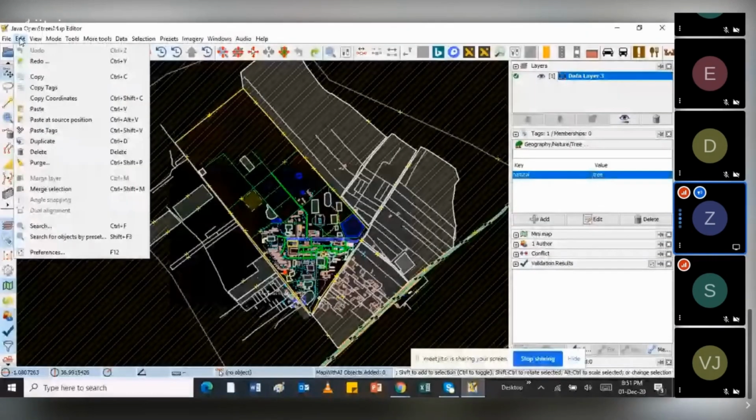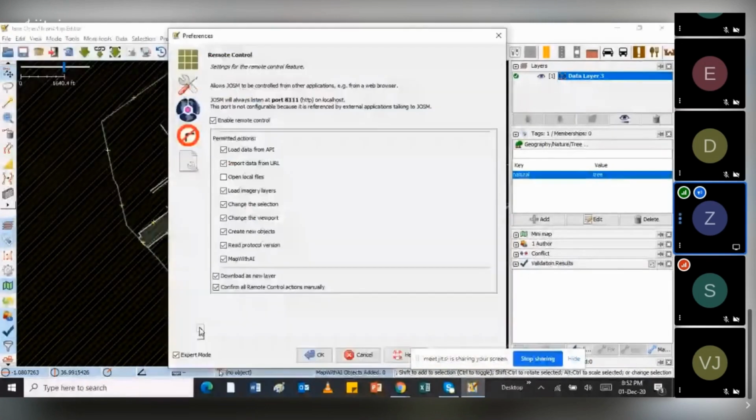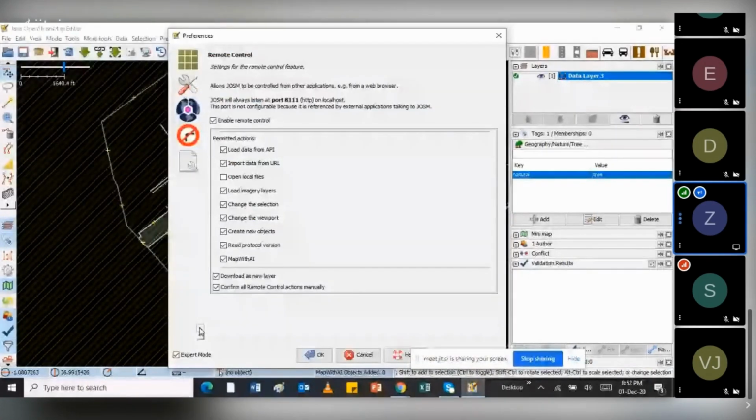Then if I want to, I select another area to download data for that area. Then, oh, there's another question, where do you enable remote control? So you come to, and if you scroll below, you'll see preferences settings. So just come to edit, then scroll to preferences, then you select that.